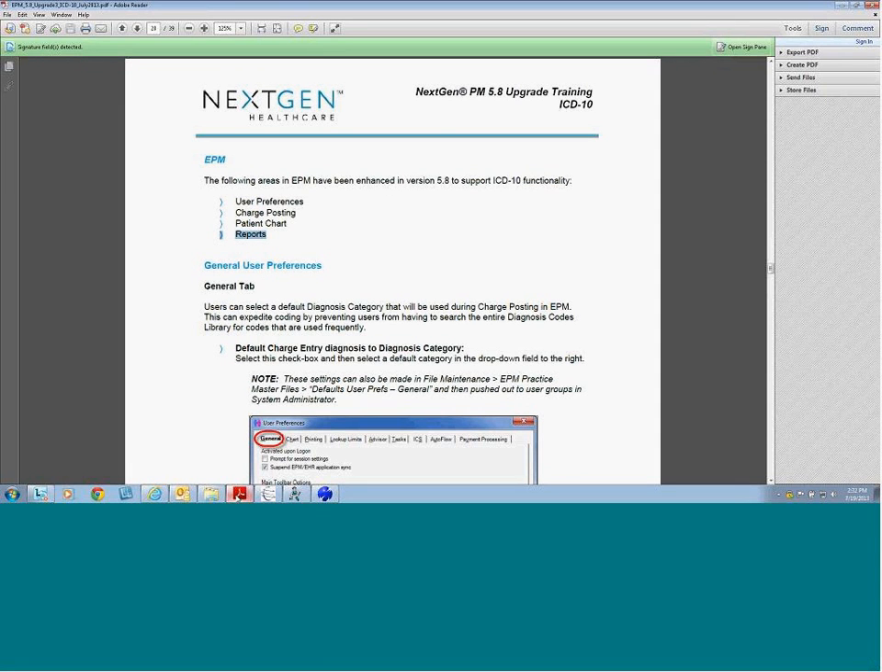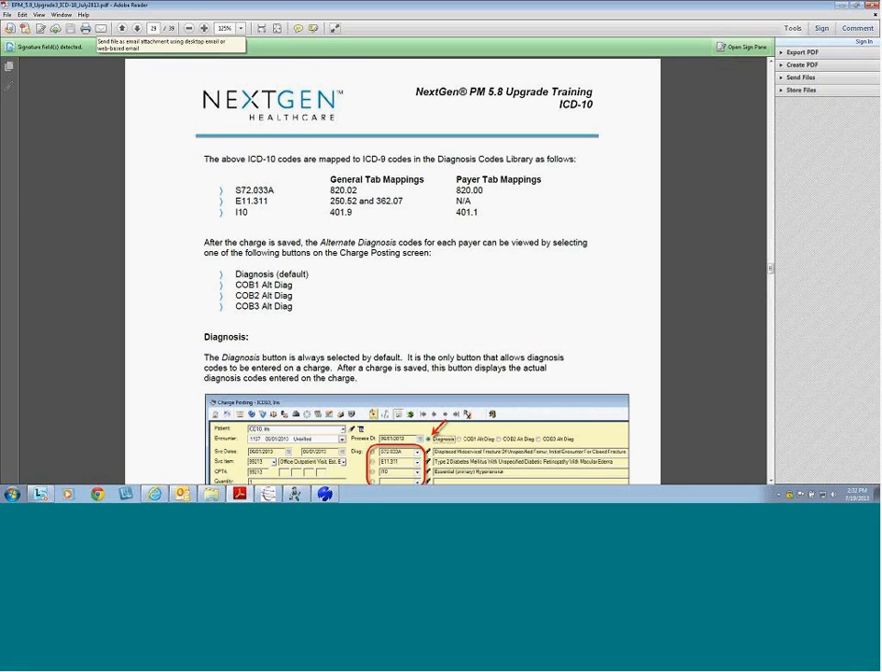I want to go back to the training document for a moment to show you page 29. This is the scenario that I'm trying to show you real time in EPM. On my payers, the primary payer is not going to be using any mappings. So on claims for the primary payer, we should see the ICD-10 codes I just keyed in. For the secondary payer, if you recall, in file maintenance, my secondary payer was set up to use general mappings. So the first code I typed in for fracture, this is the code. It's mapped to this code on the general tab in the diagnosis code library.